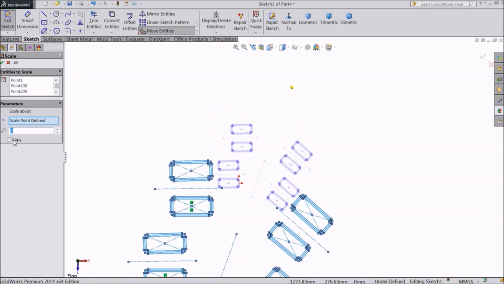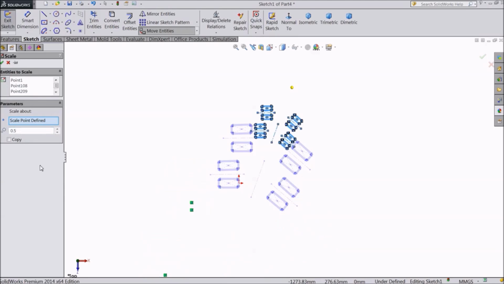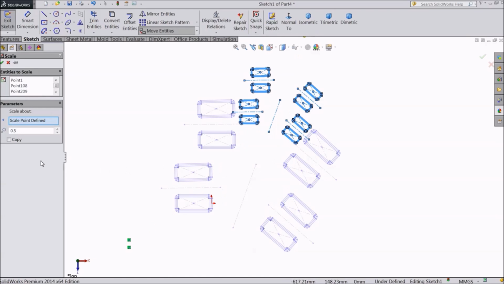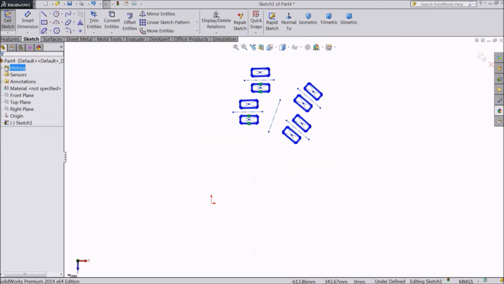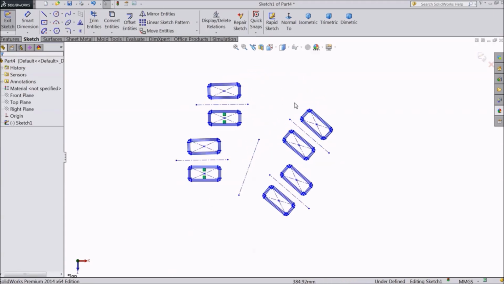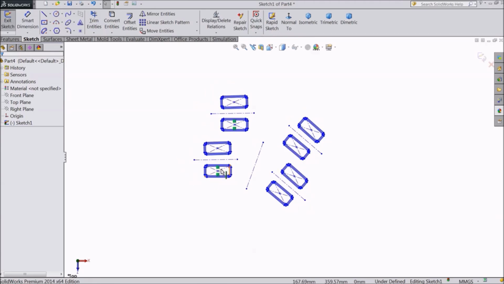Now this time your factor of scale will be between 0 to 1. I will type 0.5, that means all the dimensions will be halved to generate the new geometry. Uncheck Copy. Click OK. This is how we can decrease the size of geometry in a sketch.